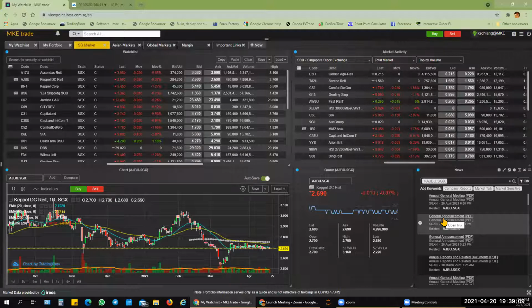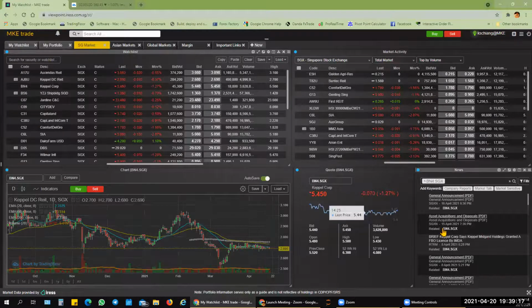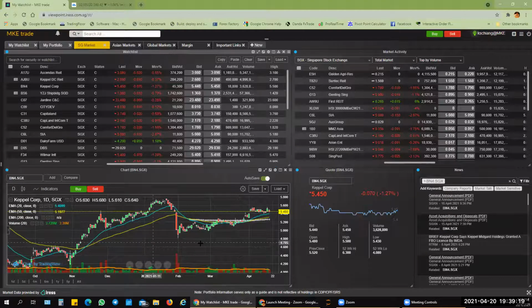So if, let's say, you click on any stock in your watch list, like Keppel Corp, for example, I click on the stock code, and you can see that the news will change, and the chart will change to display the information about Keppel Corp itself. So it's very easy to operate. Okay, so that is the SG Market tab.